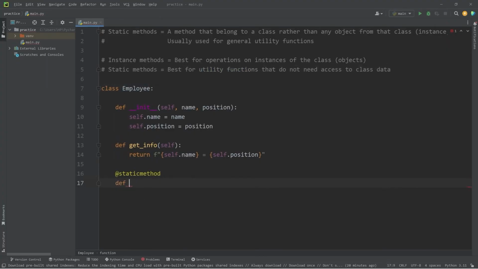We'll define a method to check to see if a job, a position, is valid, which we will name isValidPosition. So static methods, they don't have self as the first argument. We're not working with any objects created from this class. To check to see if a position is valid, we will pass in a job position, which I will name as position.